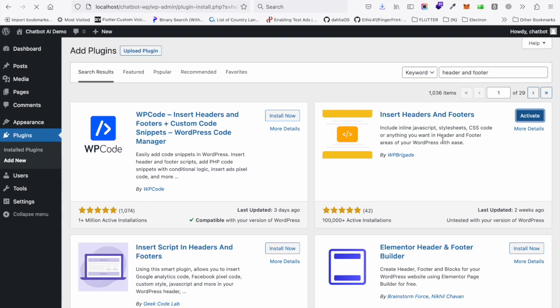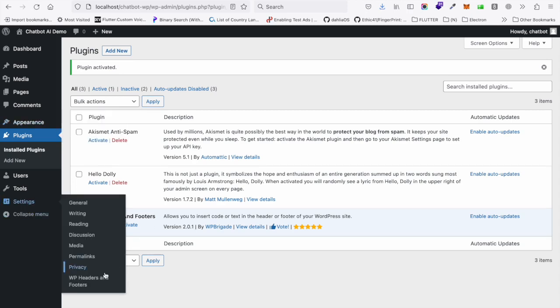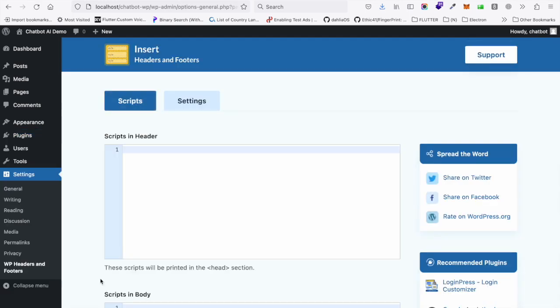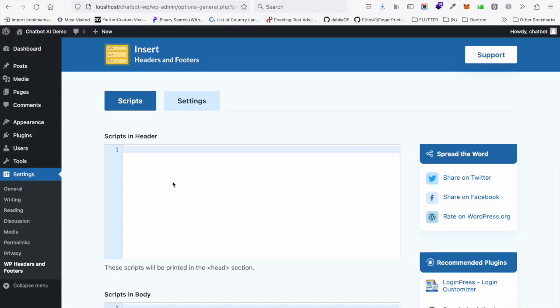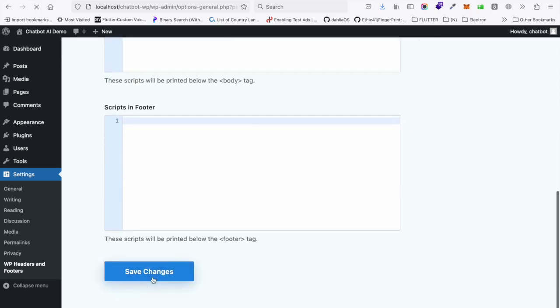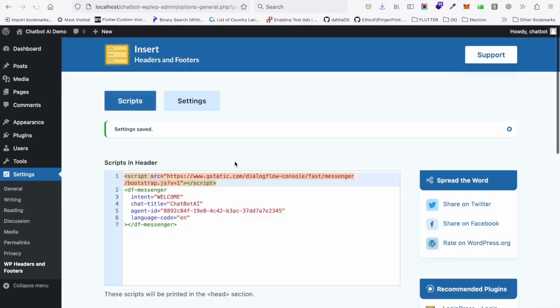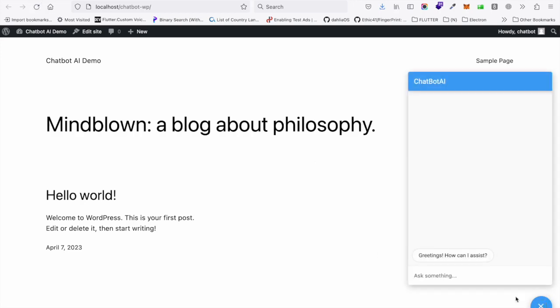All right, so let's activate it. Let's hold on for it to activate. While it's activating, all you need to remember is that once it's done, go to settings, then go to WP Headers and Footers. You need to copy your code script into the header. Go to Dialogflow, copy the header script, come to your header here, then dump the code there. Once you're done dumping, voila, just go and click save changes. Once you click on save changes, refresh your site, then the Dialogflow chatbot shows on your website.